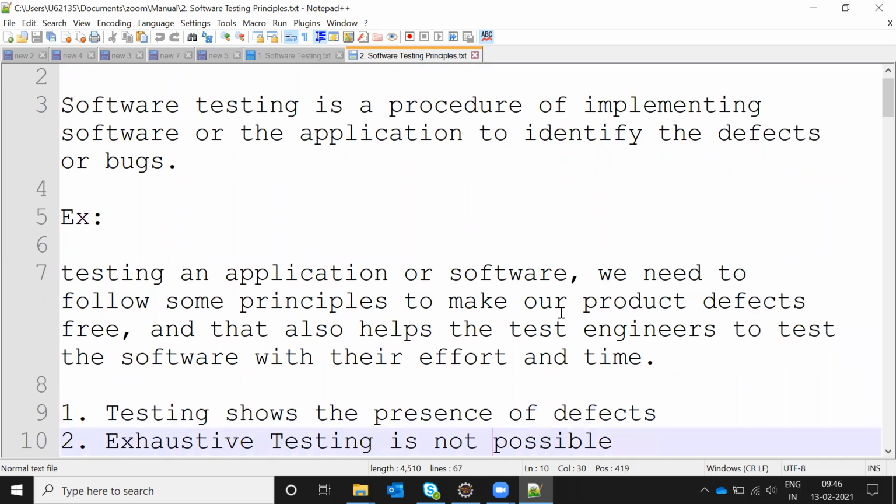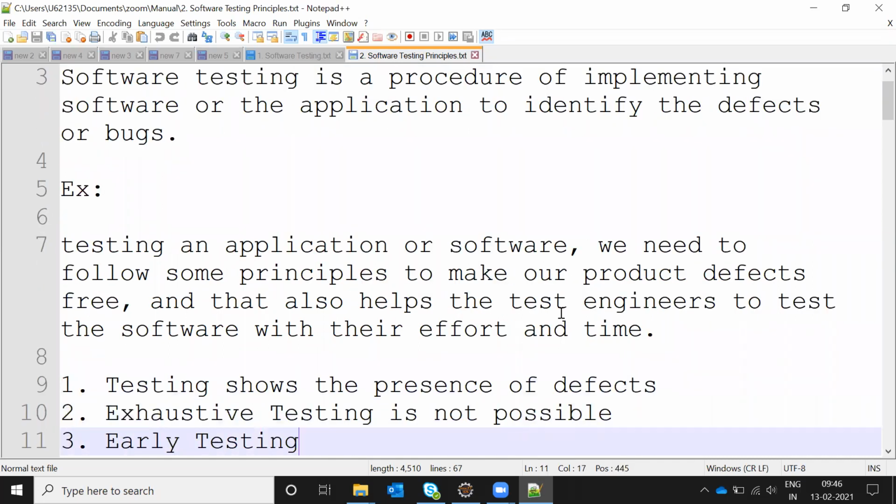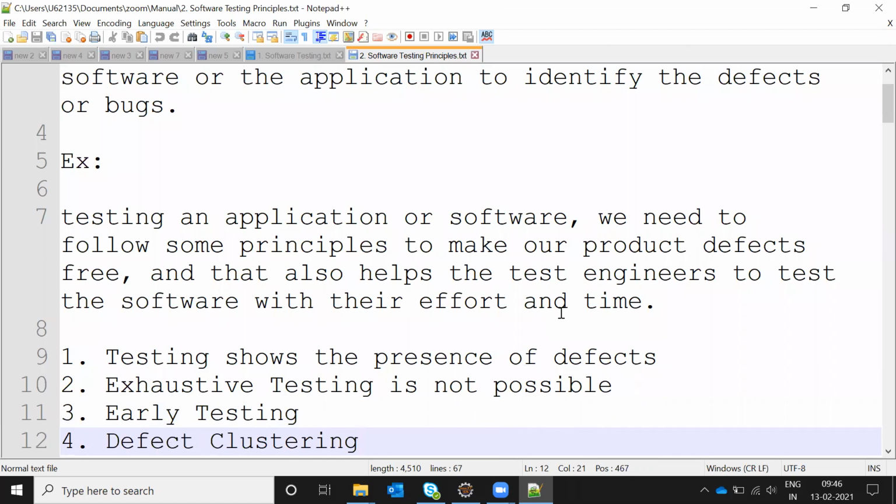For example, any application or software, before going live, must be defect free, meaning there is no defect, and only then will that product go live to the client side. And that also helps the test engineer to test the software with their efforts.